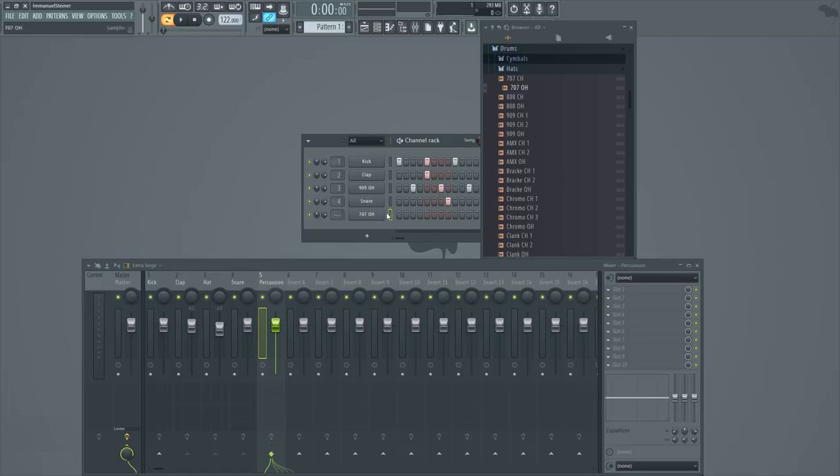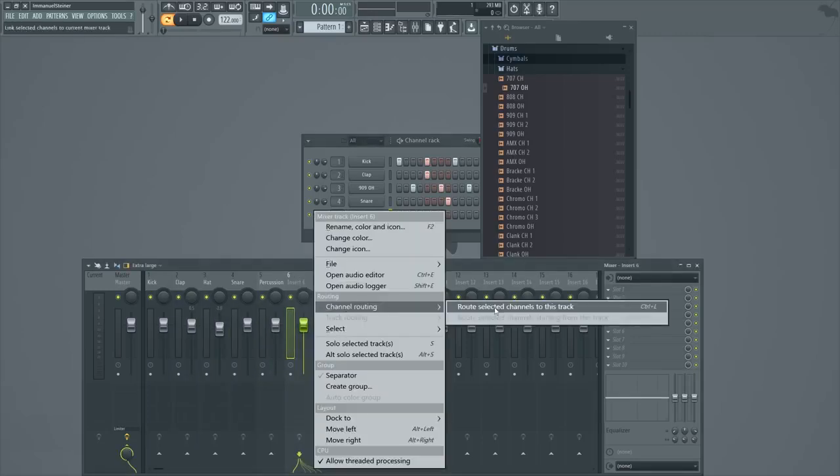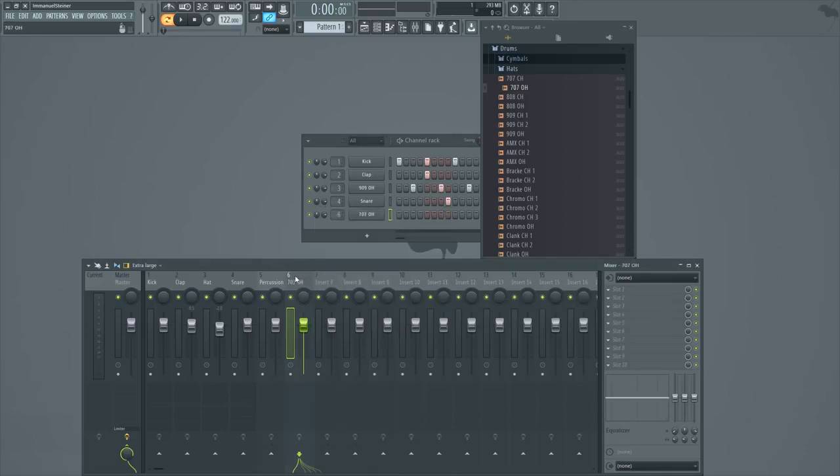One of the first things you'll want to do when you're adding a new sample is to put it on its own insert. So I'm going to put it on 6. Or again, you can right click, channel routing, route selected channels to this track, and now this is going through insert 6 out to master. If I want to put this on the percussion bus that we created earlier, I'm just going to click on it and take it off of master, click on percussion, and boom, there we go.